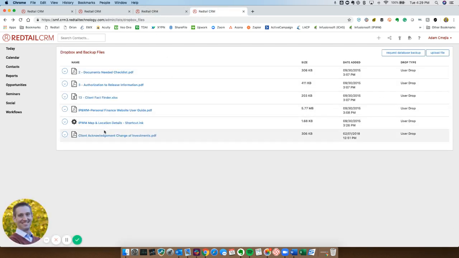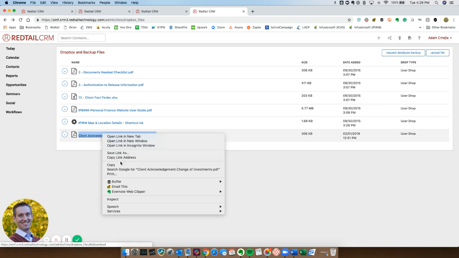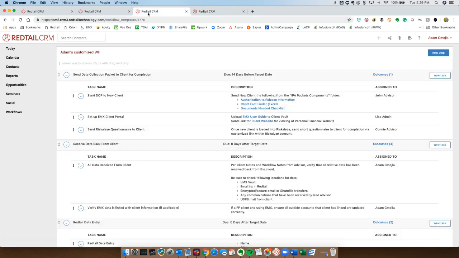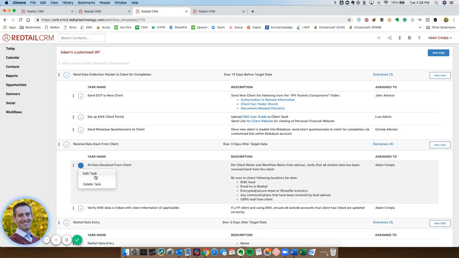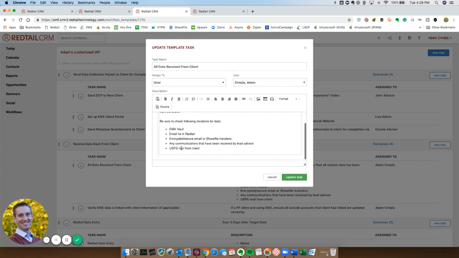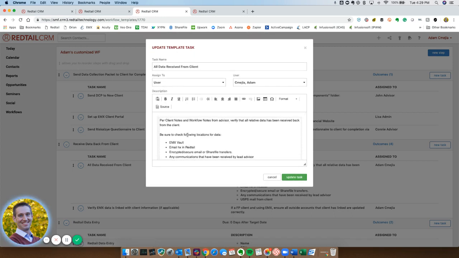and I'm going to go, so that was the client acknowledgement change of investments. Okay. So then what I'm going to do is, let's say that I want to add that document to this step. So what I'm going to do is, let's say I want that to be this document. Obviously, it's not matching up, but you're getting the point here.